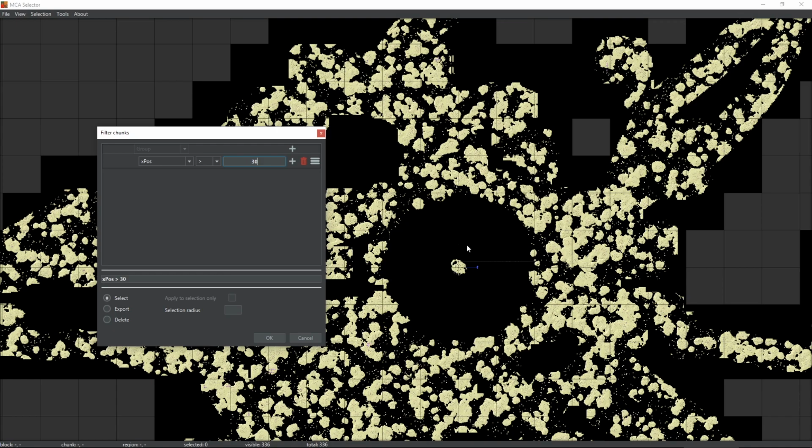Now, of course, we also want to select everything else. So we would add another X position, and this one would go less than negative 30. Now, you do need to be careful of this little thing over here, though. Currently, this is saying and. So it would need to find blocks that are both way over here and way over here, which is physically impossible, so it wouldn't select anything.